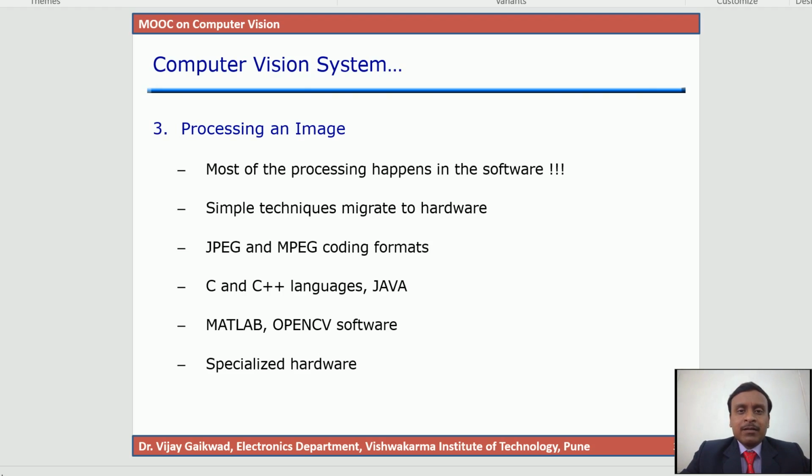We have good languages with the help of which one can develop algorithms for any computer vision application, like C, C++, Java. There are some special engineering softwares available, which are MATLAB, the matrix laboratory, and OpenCV, an open source library especially developed for computer vision algorithms, and it is widely used nowadays in most applications and projects.